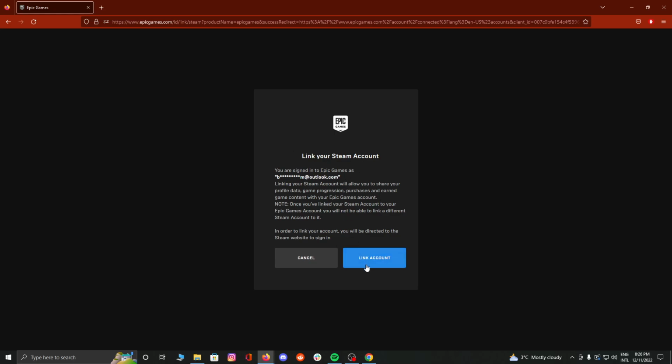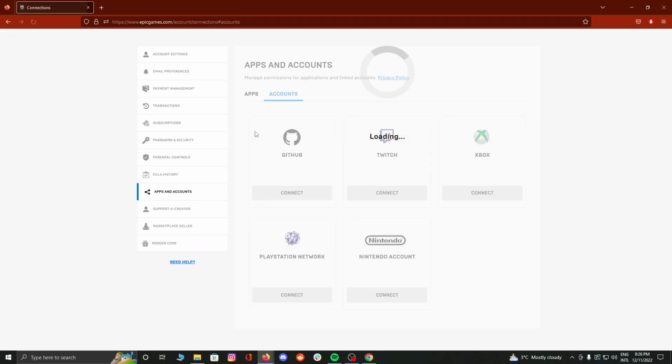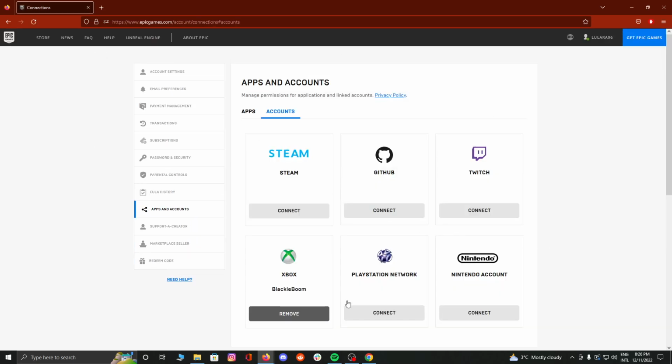If you say link, you will be directed to the Steam website where you need to log into a Steam account, and once you finish that, your account will be linked to the Epic Games store. You can also link your other accounts like Twitch, GitHub, PlayStation Network, Nintendo account, or Xbox.